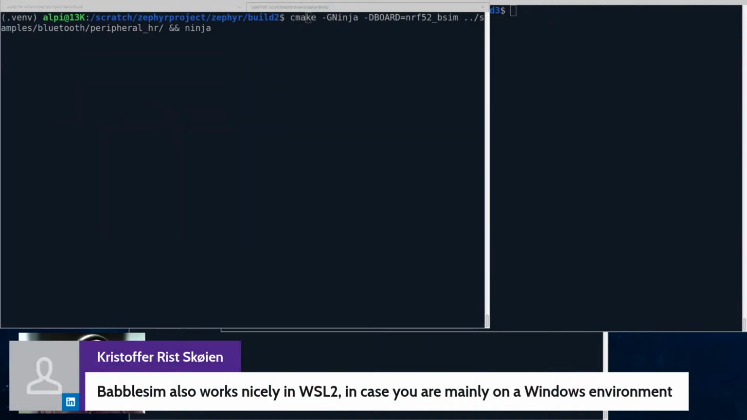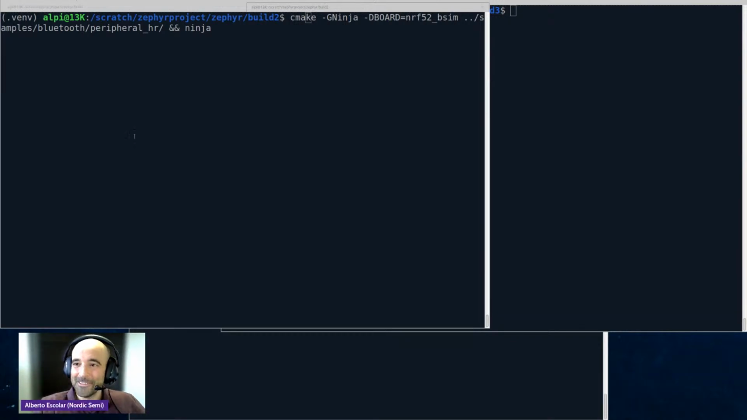And I should have mentioned, or I thought about it before, but Christopher in the chat is saying that obviously BabbleSim also works in WSL too, so you can just use Windows for those. Yes, that's very right. Thank you for that. We don't need to scare people away if they're using Windows.